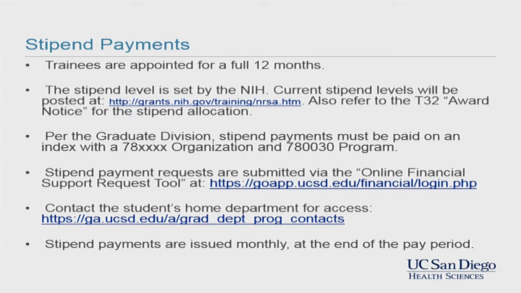Okay, so stipend payments for trainees. You may have already talked about this, but trainees should be appointed for 12 months and no less than 9 months during the initial appointment period. If they're appointed for less than 9 months, you have to receive prior approval from the NIH, and then they should be appointed for a subsequent year for at least a total of 9 months.